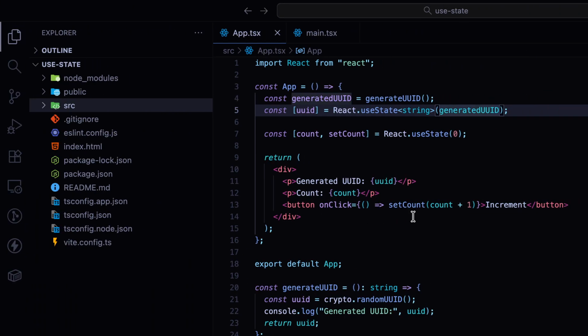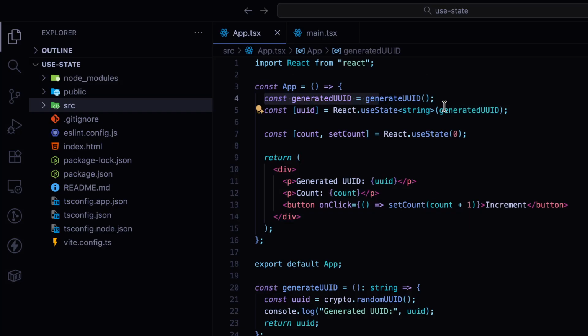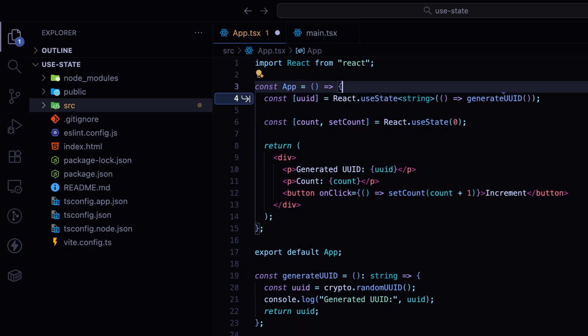So how can we actually resolve this problem? First thing, we should never call the function directly in the useState hook, and we should also never do it this way. What we can do is specify a callback function like this one. So I generated a callback function which further calls the generateUUID function, and I can skip this particular line.